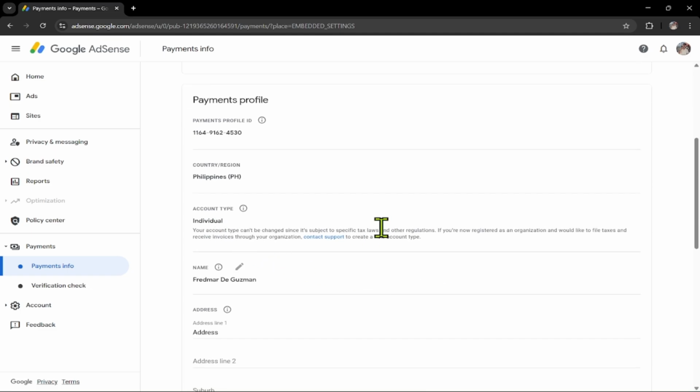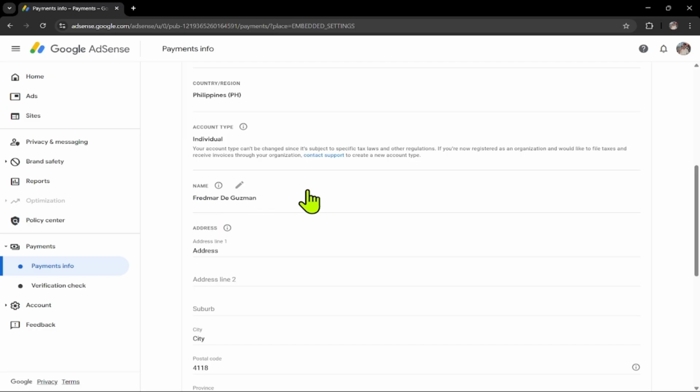In that case, the usual option is to close your current AdSense account and create a new one with the correct payment profile details. Before closing any account, always check your unpaid balance, payment method, and tax information. If your account is eligible for a final payment, Google may send it after the account is closed.